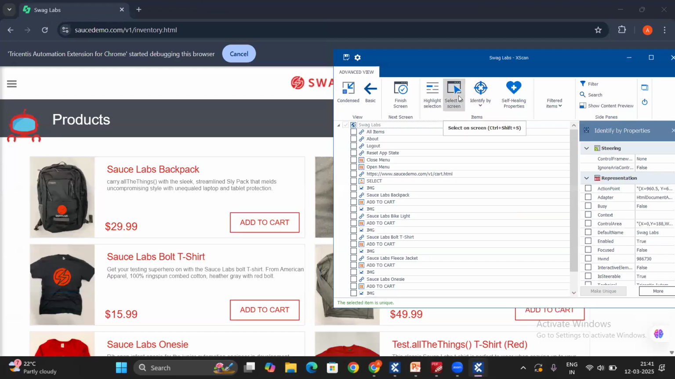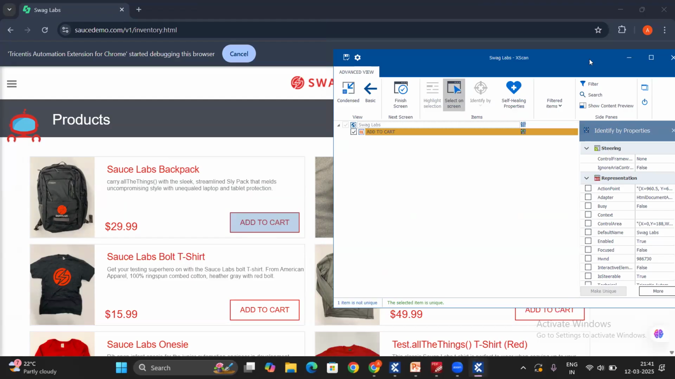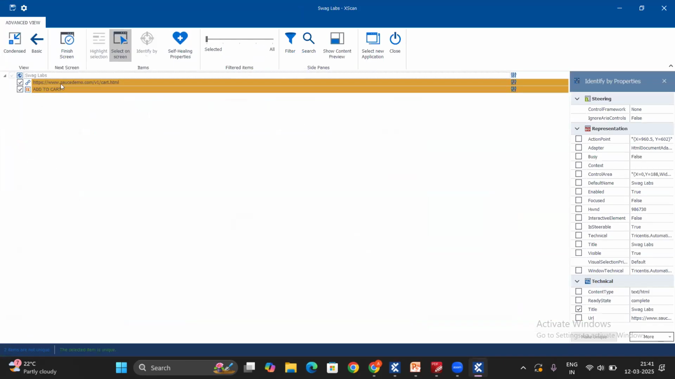Now click on select on screen, then you can choose add to cart. This object I want, right? Add to cart. And I also want one more object, that is the link of this cart. Make sure there are two items here in this cart, one is link and another one is path. Make sure you selected link. Carefully select this. In this cart, don't select this path, select this link. Now both are added here.